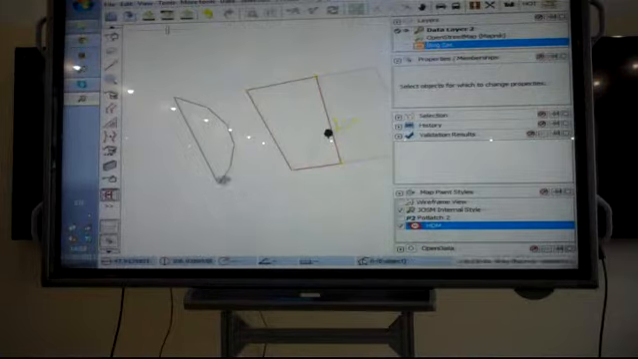So you find whatever edge you want to line up. So in this case I want to line it up with the edge here.